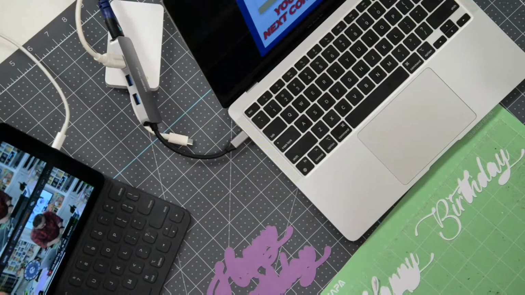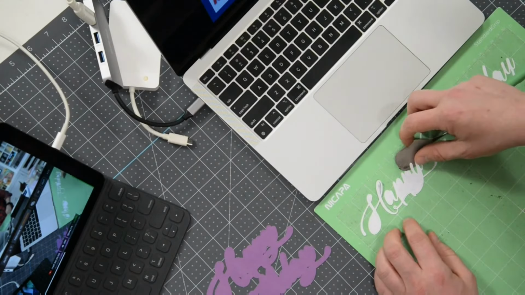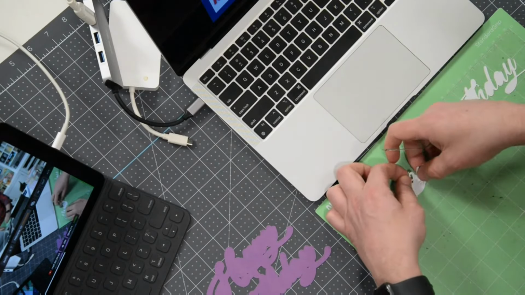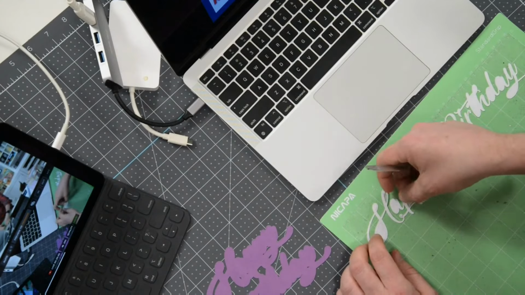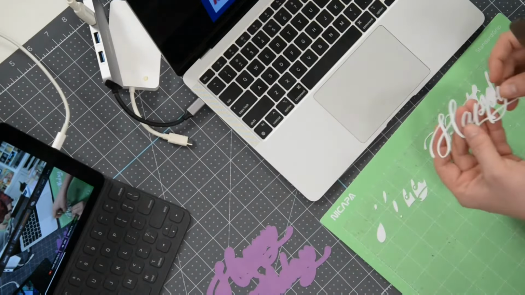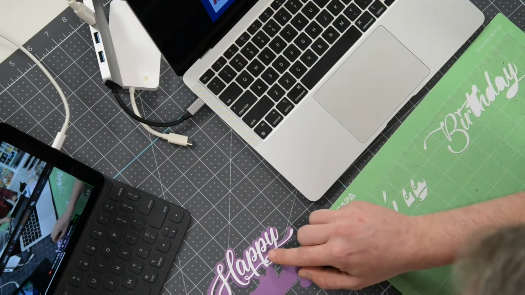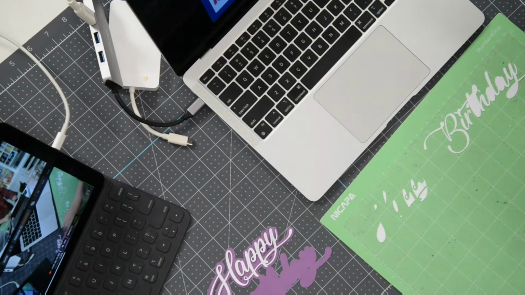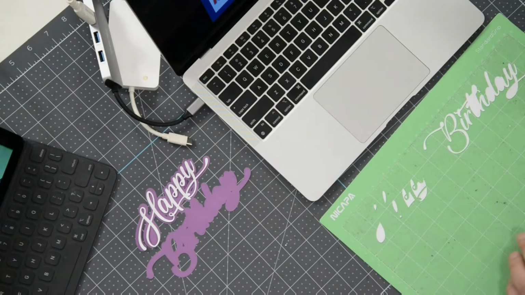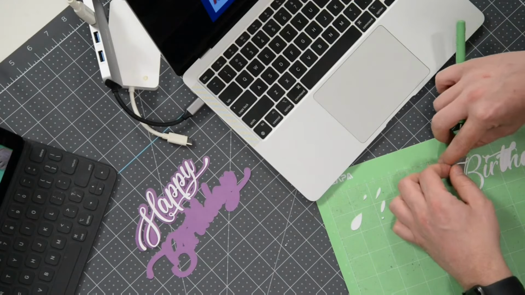Okay, so here, let me actually flip over to this real quick so you guys can see. Now, obviously, this is a script font. You want to be very careful when pulling this off your mat so that you don't rip it. Just be very careful. And there's the happy. Okay, so that came out very nice. And you can see how nicely that fits on there. Okay, can you see that? Is that showing up in the frame? Let me move this out of the way. There you go. That looks great. Worked out wonderfully. Everything is nice and welded together.